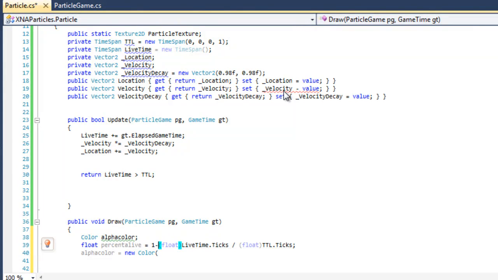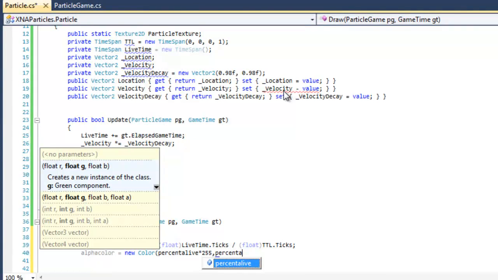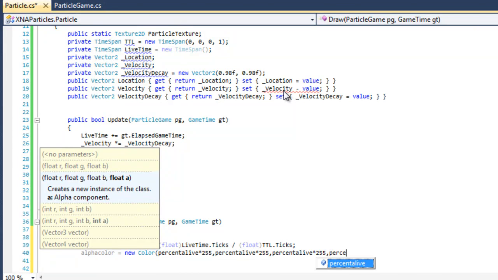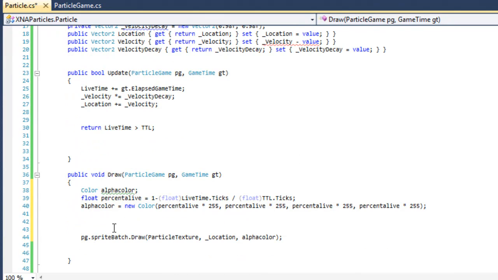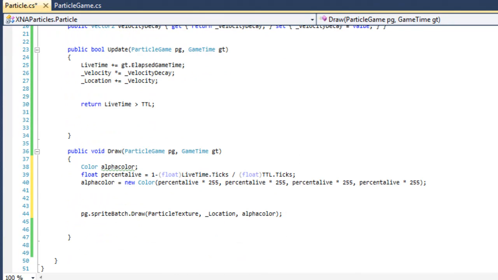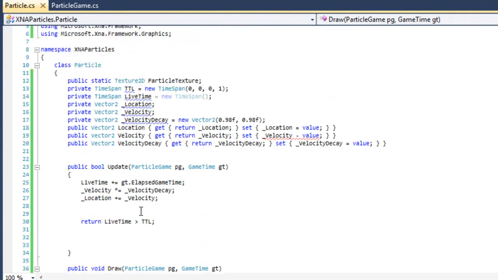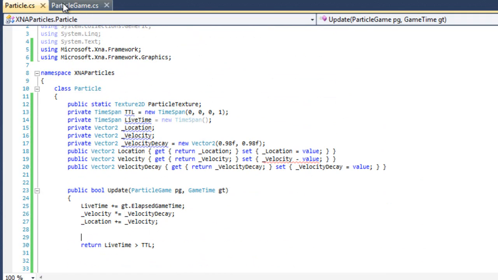Actually, we'll say 1 minus that. So percent alive times 255, percent alive times 255, percent alive times 255, and percent alive times 255. You'll notice a bit of a repetition there. I certainly have. I'm 100% certain that will do the trick, but I guess we'll find out, won't we?